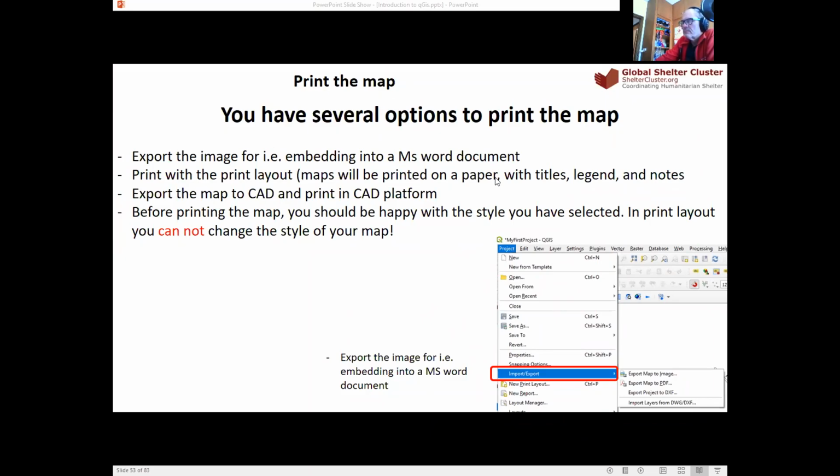Now that we have our simple map with our three layers, we can start to print the map. And you have principally two types of printing. You can just go to project, export, and export the image. This is useful if you have a report and you want to include the image in your report, where you just need the image, nothing else, but it's also relatively poor. In the best cases, you do a proper map, and a proper map means with title, legend, and everything.